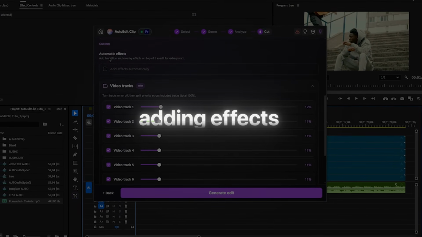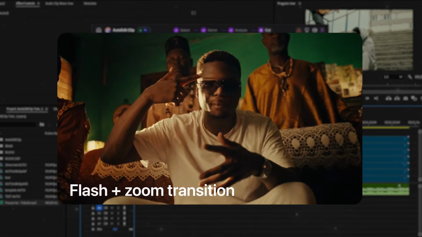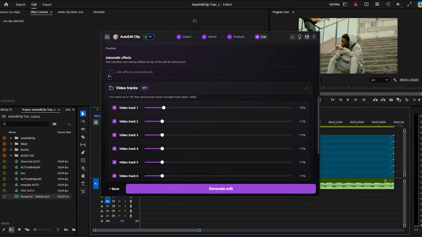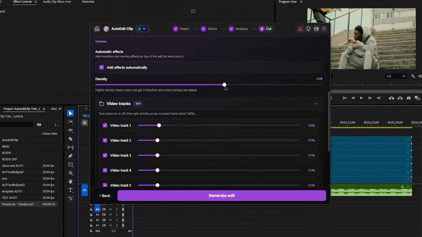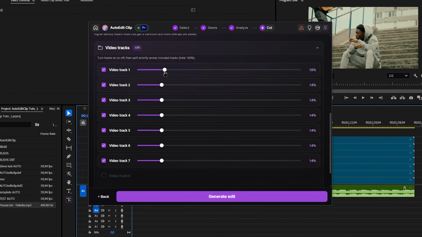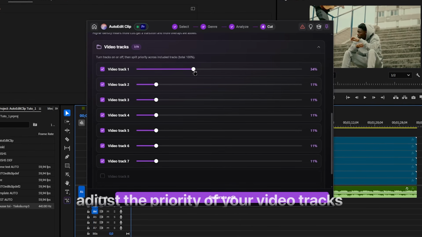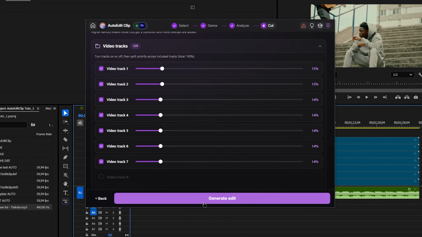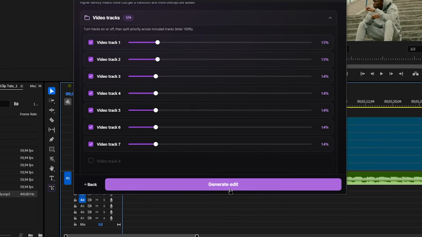Now the big one, adding effects. Flashes, kick effects, auto transitions, that's where the magic happens. I'm setting density to 60%. And last step, adjust the priority of your video tracks if you want a specific shot to appear more. Then click Generate Edit.